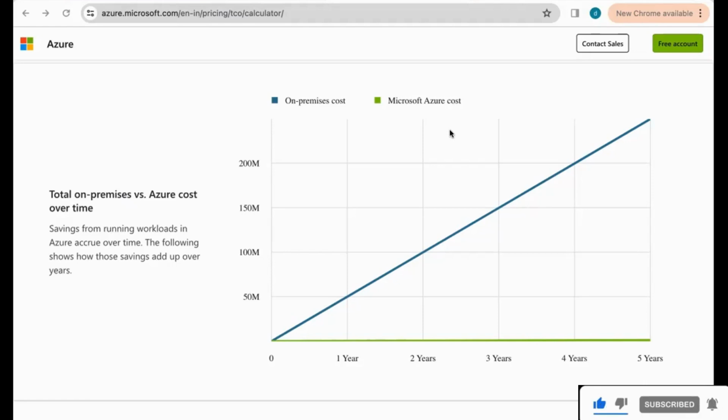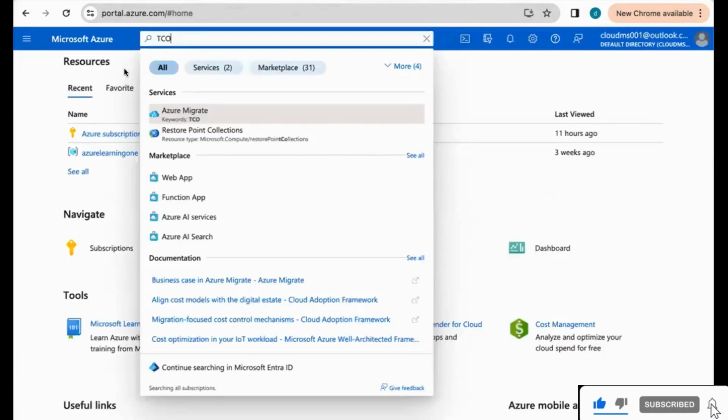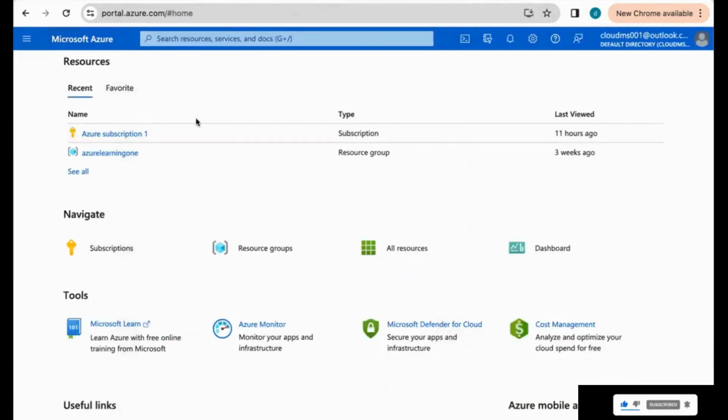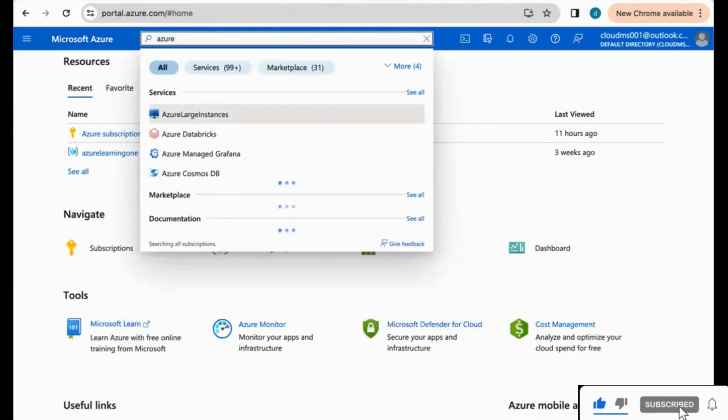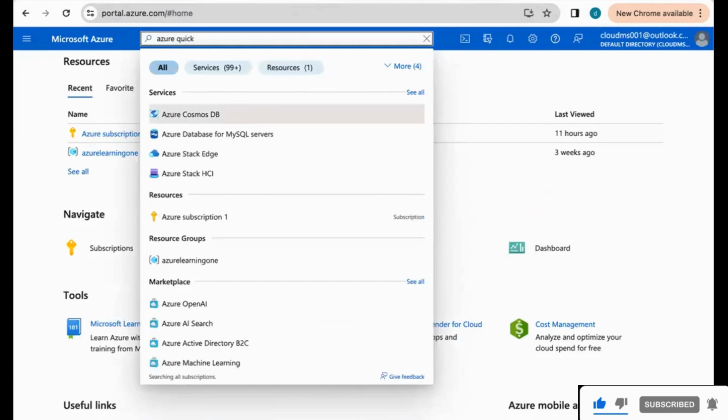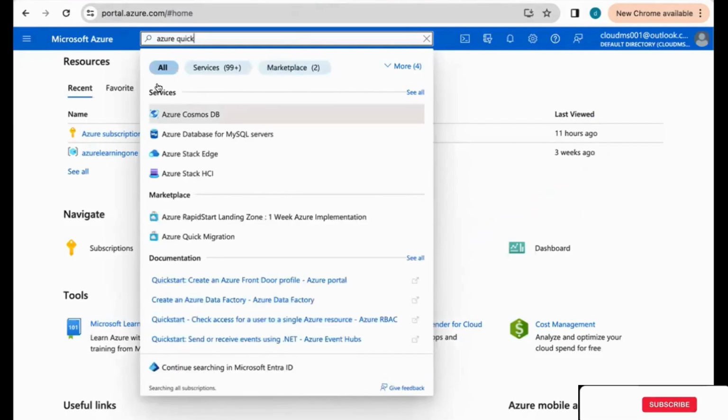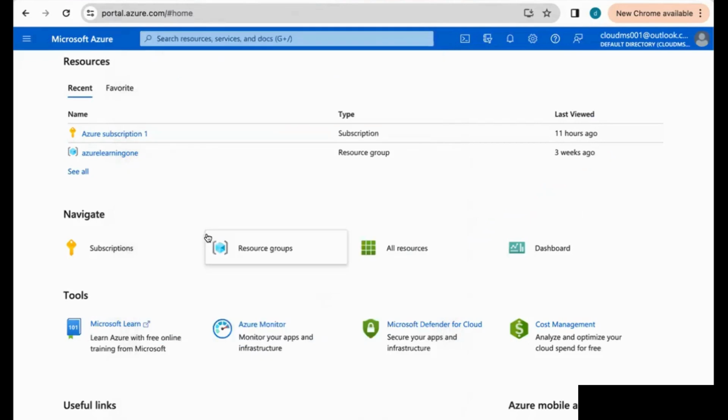For the interactive experience, you have to view the environment readiness content in the Azure portal. Go to the Azure Quick Start Center. So where do you find this Azure Quick Start Center? Let me try to find Azure Quick Start. You have to follow this kind of documentation. Quick migration. Let me see this migration.